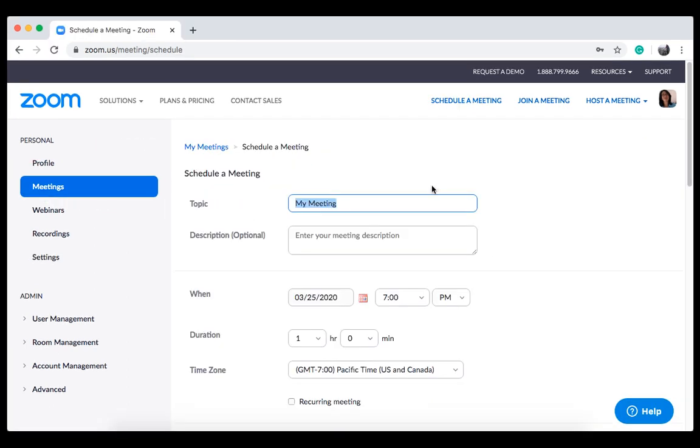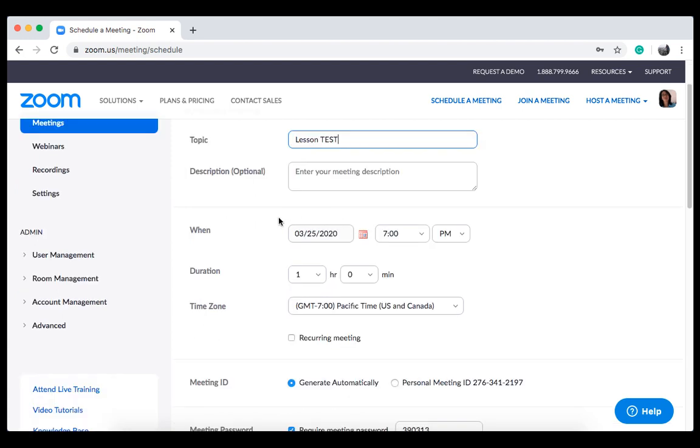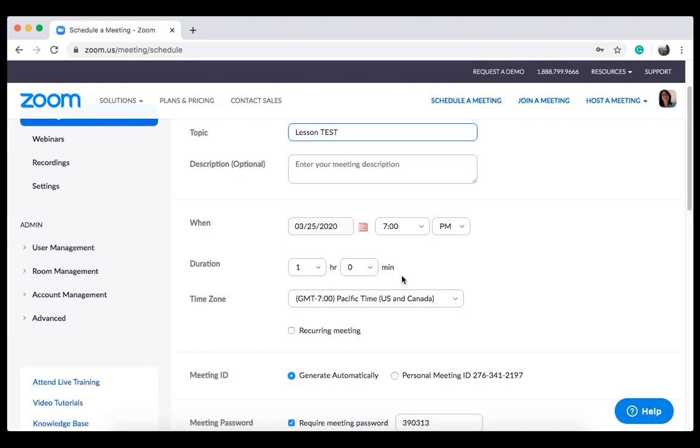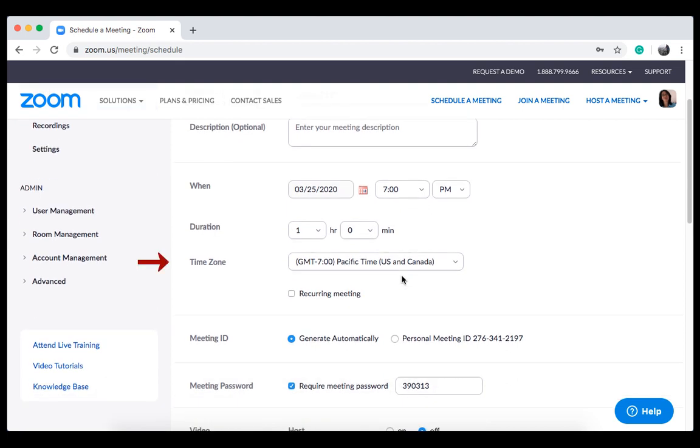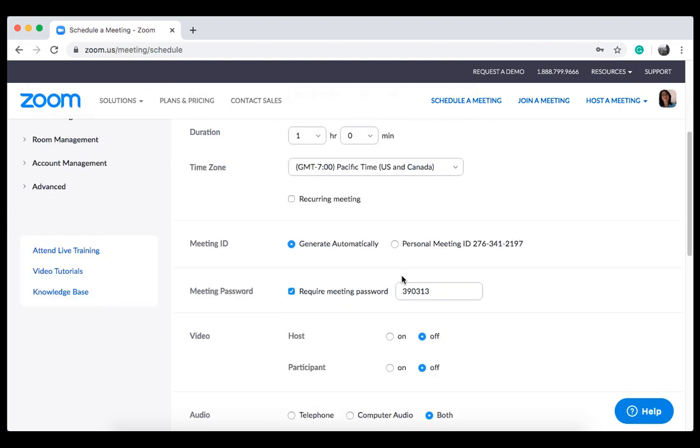Then we set up our meeting. We write the topic, the title, lesson, test. Then you set up the date and time of the meeting. Then you have the duration of your meeting. I'm going to keep it to 1 hour. Make sure you have the right time zone. Mine is Pacific time. The meeting ID, Zoom will generate it automatically.